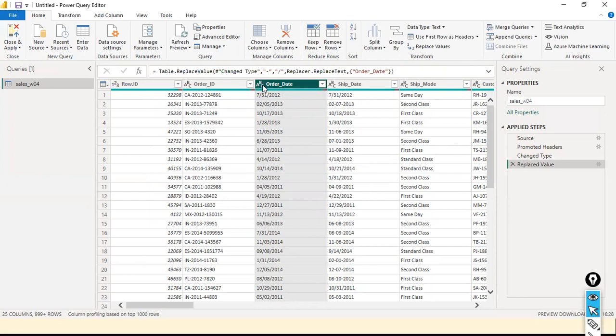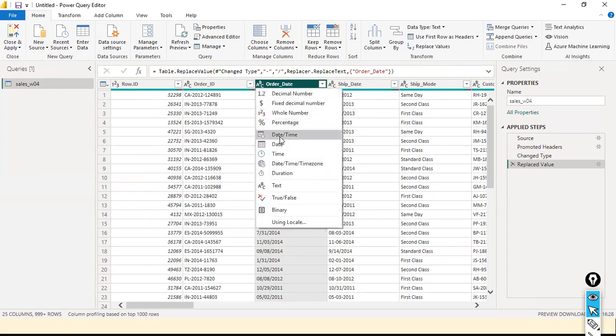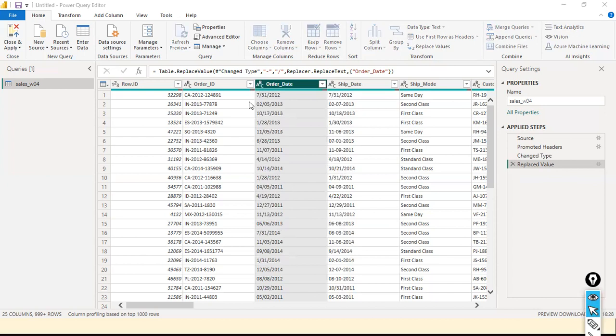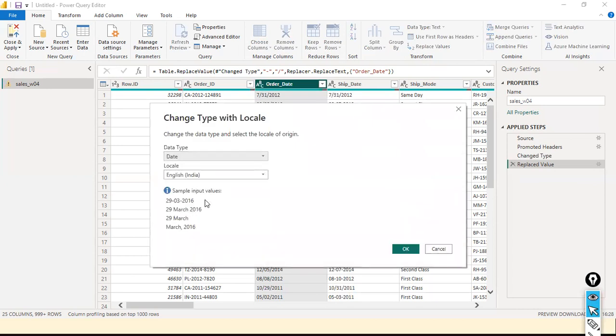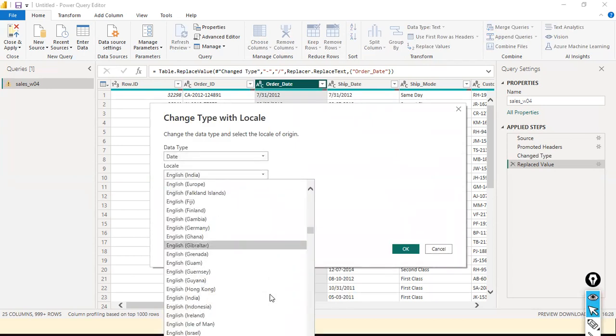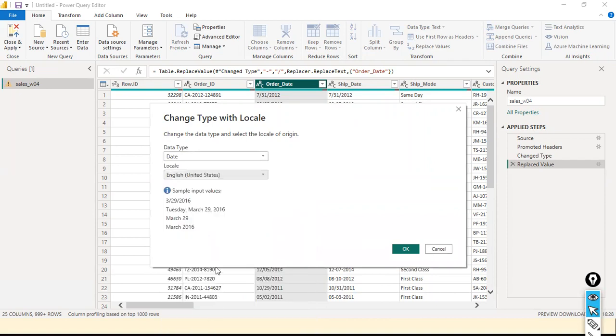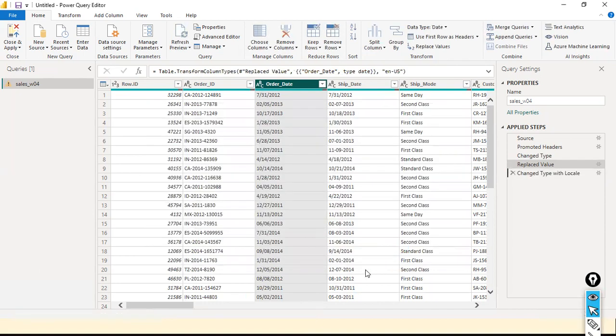The next step is click on the ABC. Now we need to change it to date data type, but don't use this option because this is in month, date, year format. Click on using locale. And here you need to specify the data type as date and then English (United States), and then click on OK here.